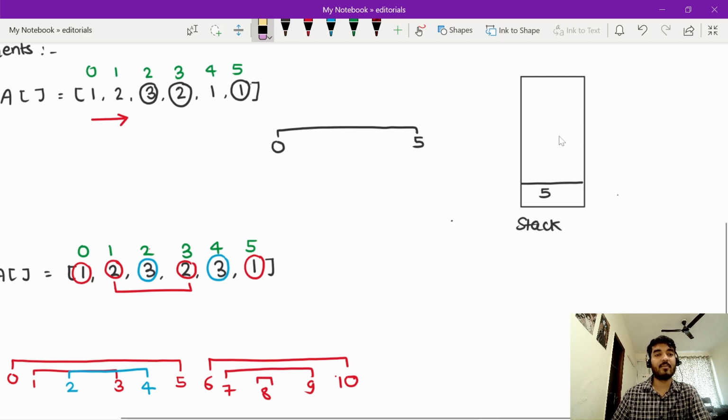Now let's move to the next element. The next element is 2, and the first occurrence of 2 is at index 1, and the last occurrence of 2 is at index 3. Now here I can conclude that the previous interval and this current interval are not intersecting each other. And how can I check whether it is intersecting or not? You only need to check with the topmost element of the stack. Here the topmost element of the stack is 5, and the last occurrence of 2 is at index 3. So this 5 is greater than 3.